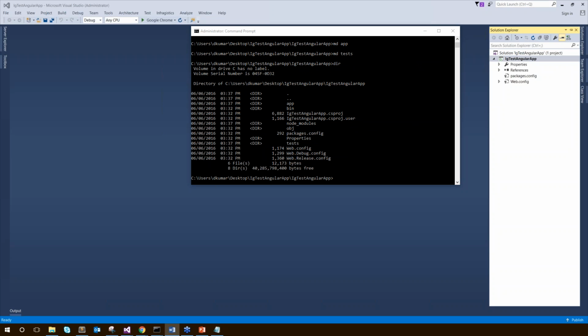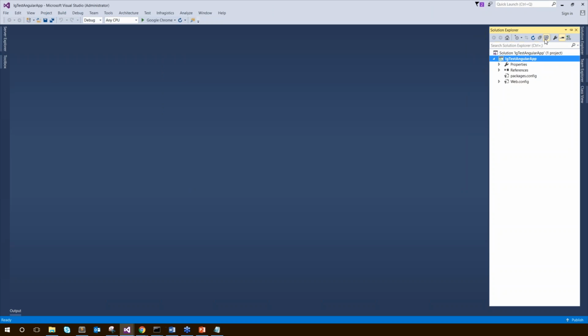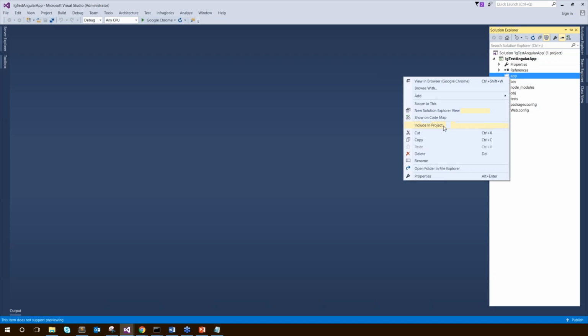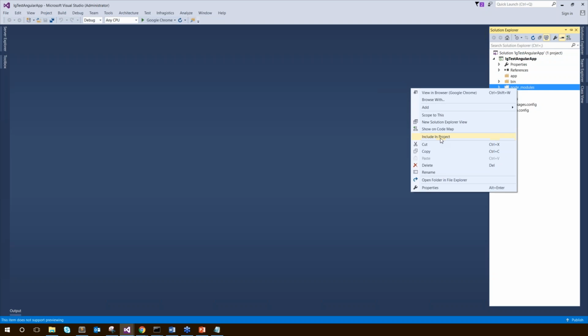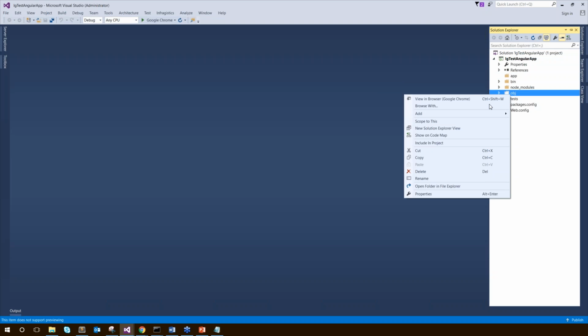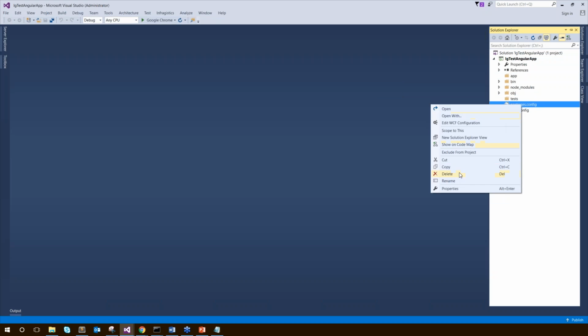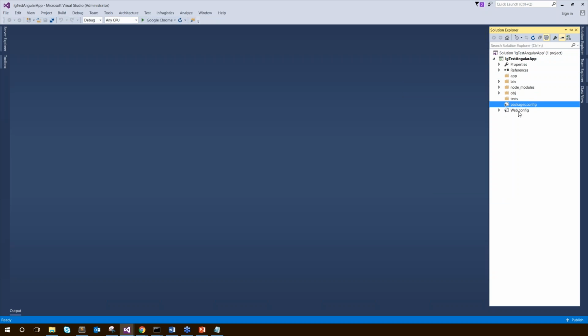So let us start writing tests for the AngularJS application using Jasmine, and then I'll come back and show you how you can run those tests using Karma. Here, go back and click on show all files. Let us say include in the project. Include this app folder in the project, then node_modules, include that in the project. Then go to obj; you don't have to do that. Go to test, include in the project, and then you have packages.config, which is already in the project. Anyway, I have included everything in the project.